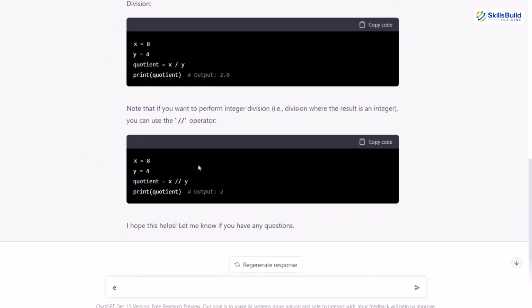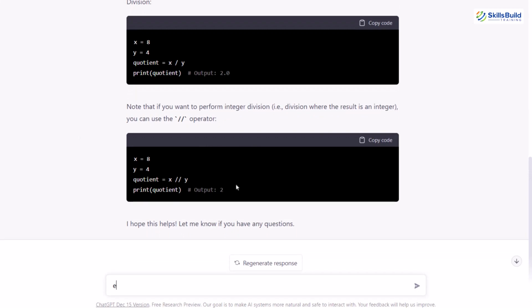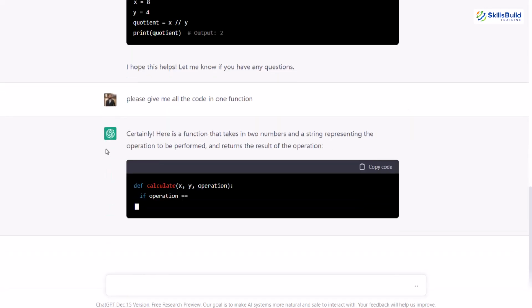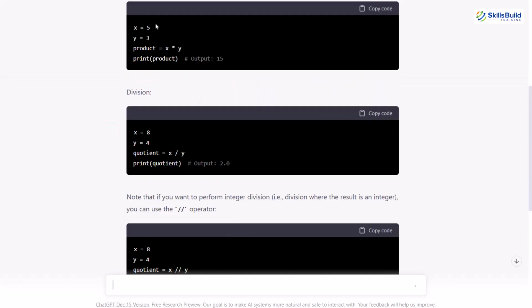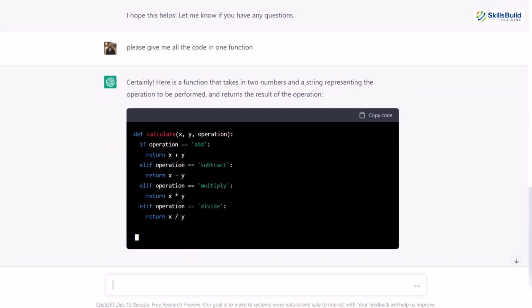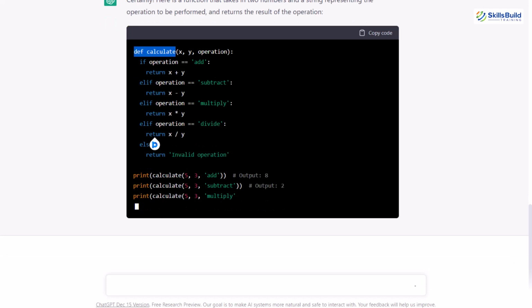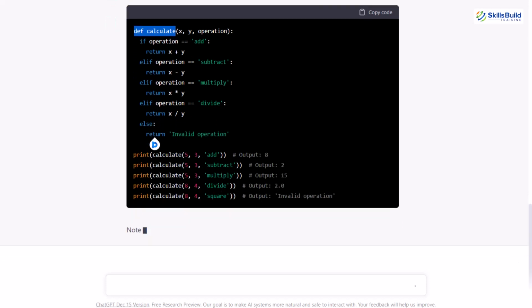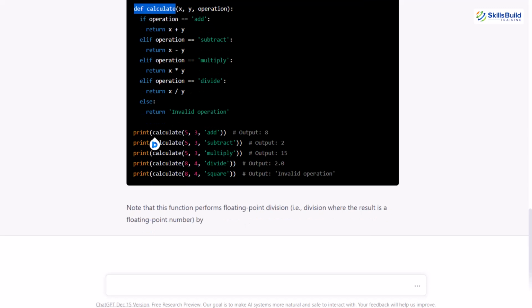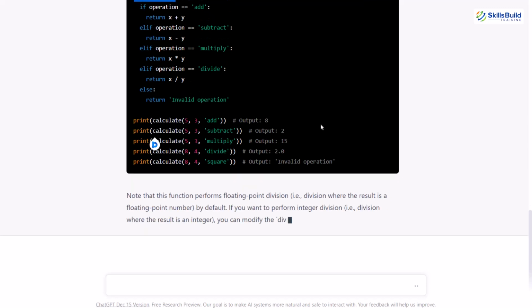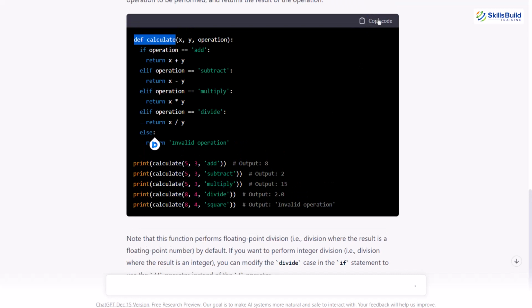Okay, let's ask our ChatGPT to provide us all the code in one function. So I'll write here, please give me all the code in one function. I'll hit enter. As you can see, now we have a different one, and it gives us all of this functionality in one function. As you can see, this is the one function that is named calculate. Then we have operations, and at the end we have the print statement. So whatever you put in the input section of this function, you will have the option to perform any of the operations in here. Why not just copy this code and try it out in our IDE.